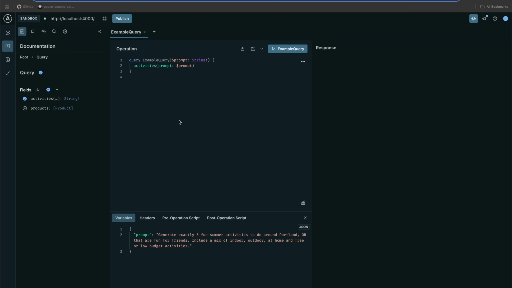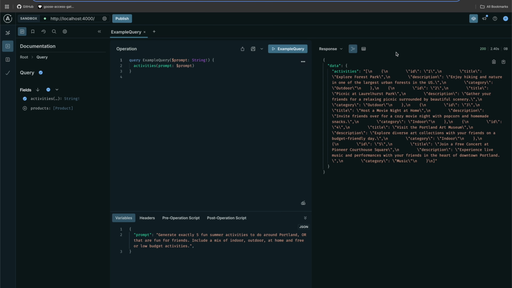So how are you guys doing? Pretty good. What are you building right here? I'm working on the Apollo connector piece of our project. I have my schema published, and I'm testing it out in the Apollo router, where I can give it a prompt and tell it to generate exactly 5 fun summer activities. We can change that to be whatever we want. We have the location and the type of activities, a mix between indoor and outdoor. If I run that query, I should get that response from OpenAI.